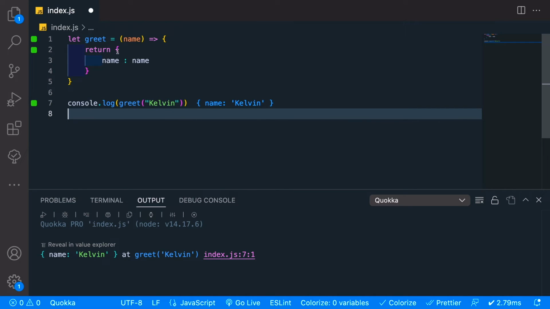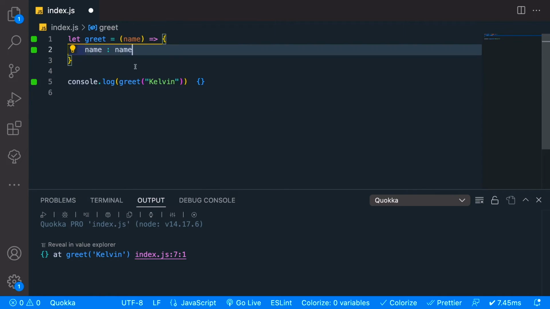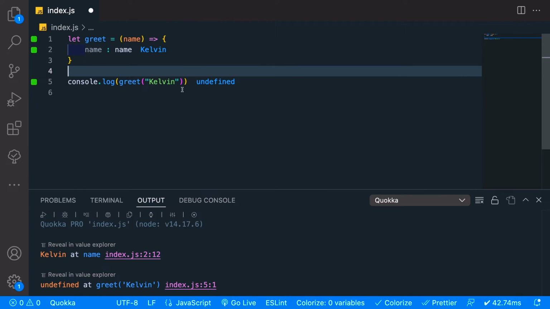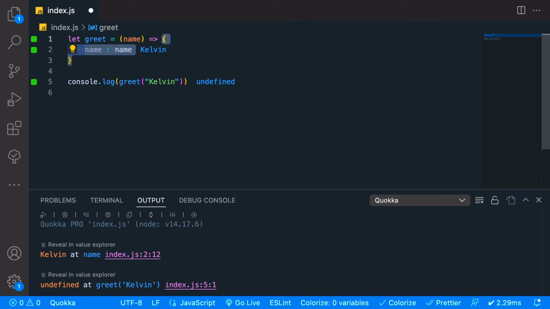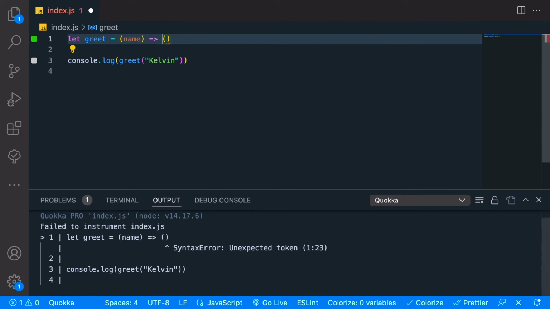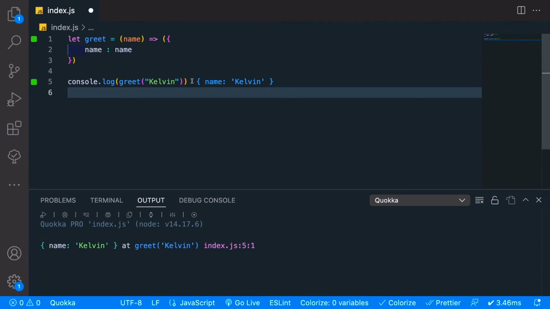What if you want to shorten this further? You can see that we are faced with a problem because after the fat arrow, we have the curly braces. So if we try to pass the object literal directly, we get undefined. But in order to fix this issue, we can wrap the object literal with parentheses, and you can see that we also get the same result.